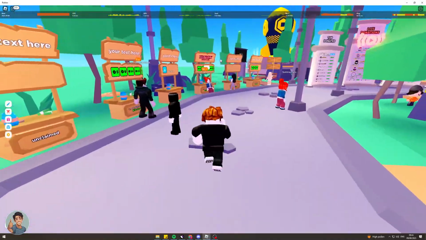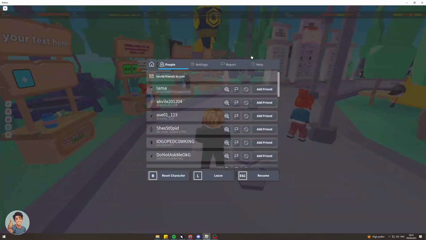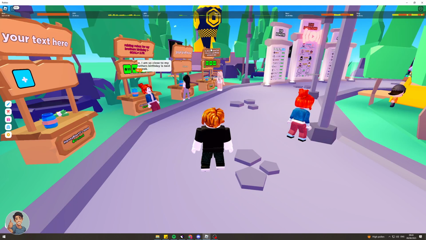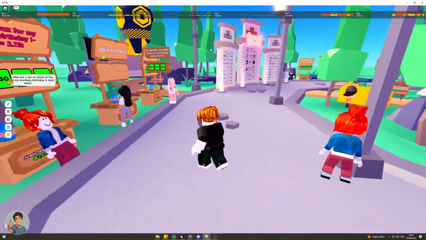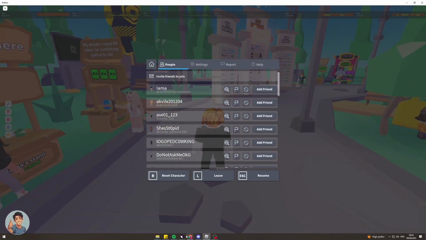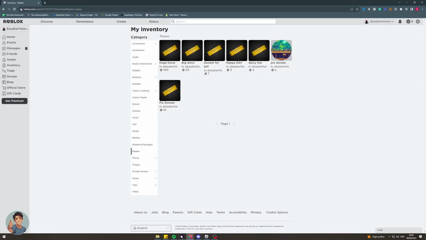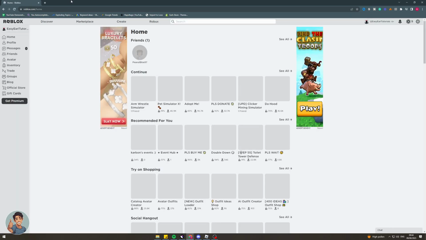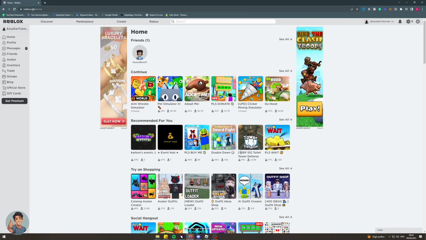So, the first thing we actually need to do to delete things from our inventory is, we can't do it in the game like this. We actually have to go to the Roblox website to do this. So, I'm going to press Esc, and I'm just going to open up the Roblox website. So, I'm going to go onto Google Chrome, and it's roblox.com/home is the website that you need to go to.